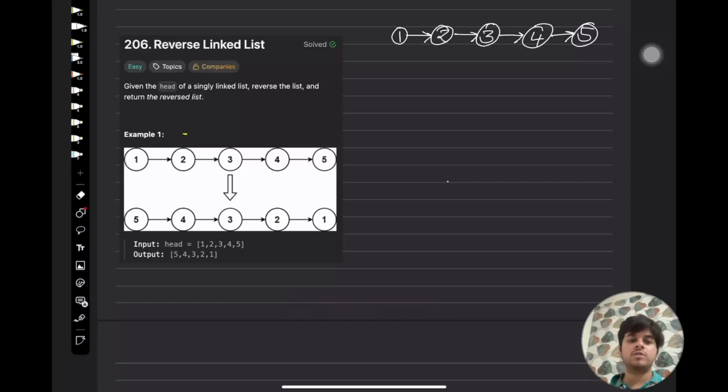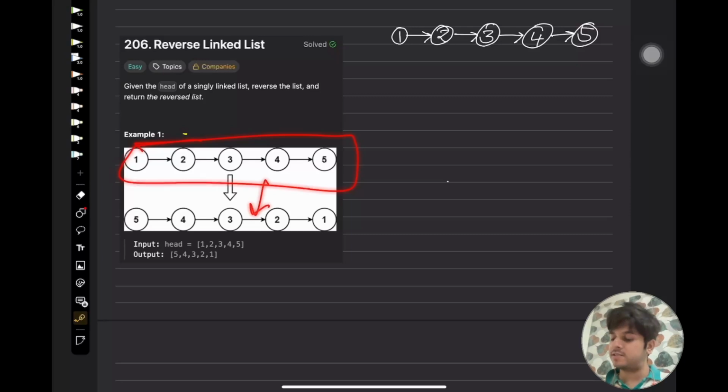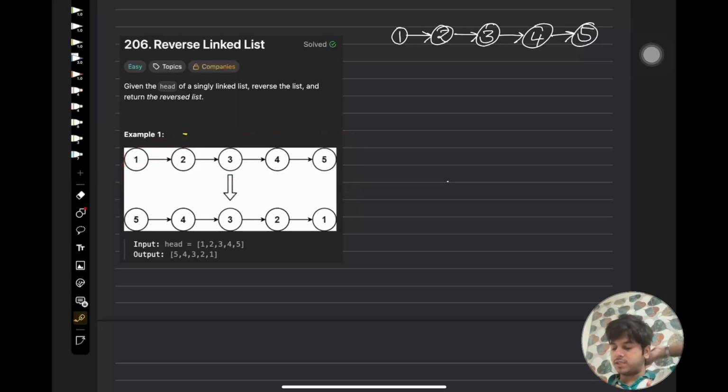Hello everybody, welcome back to my channel, and in today's video we are going to see how to reverse a linked list. So basically we are given this linked list and we have to make it this. We have to just reverse it. So it's pretty easy, I mean easy to understand.